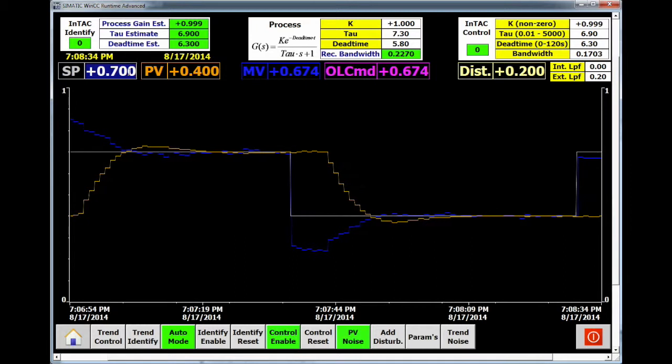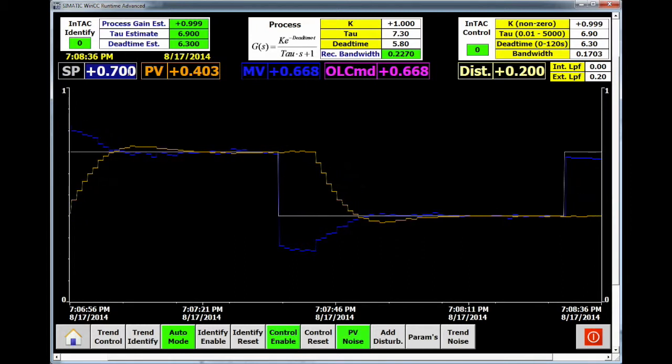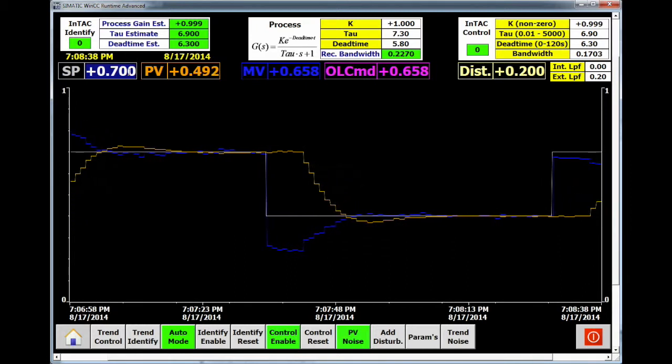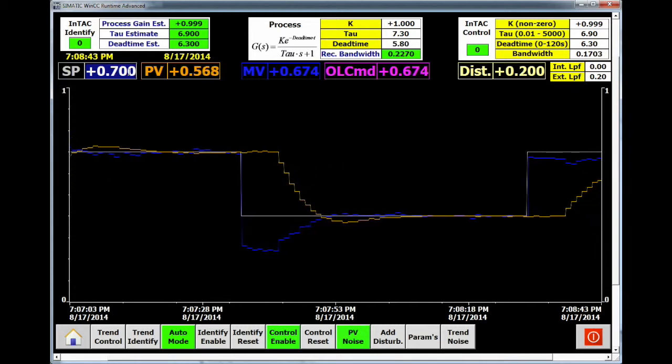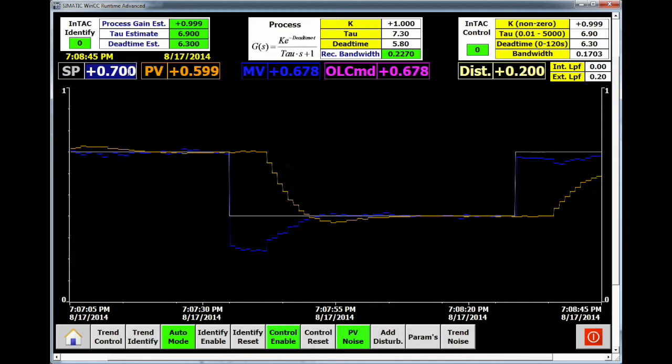We've seen that the commissioning process is really quick. InTAC automatically identifies the system gain, time constant, and bandwidth. This means that the plant will experience minimal downtime when installing this controller.